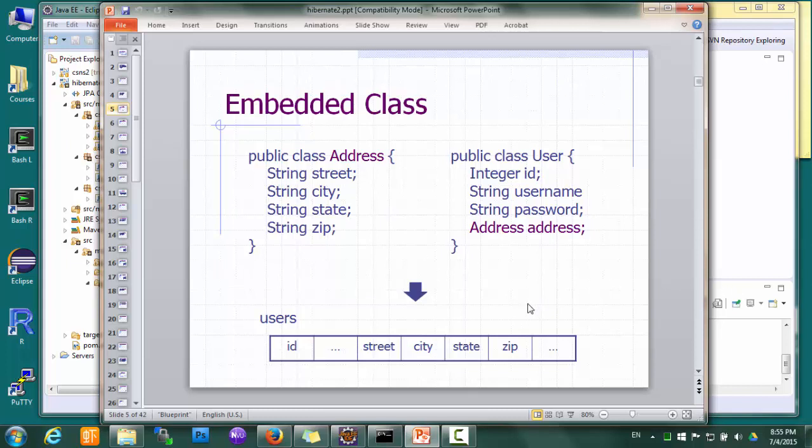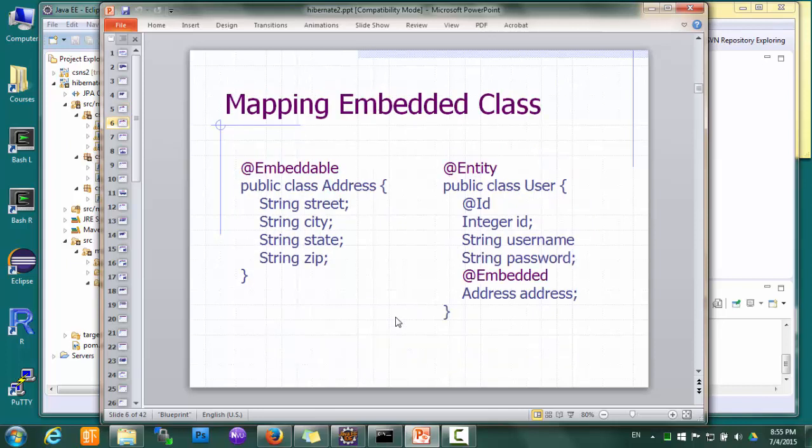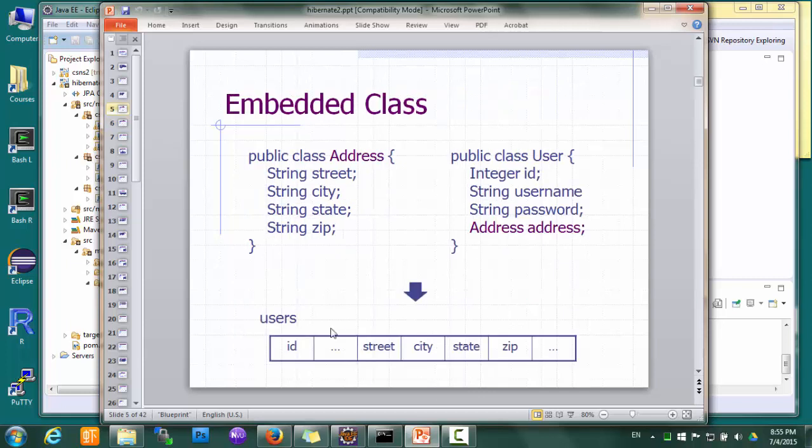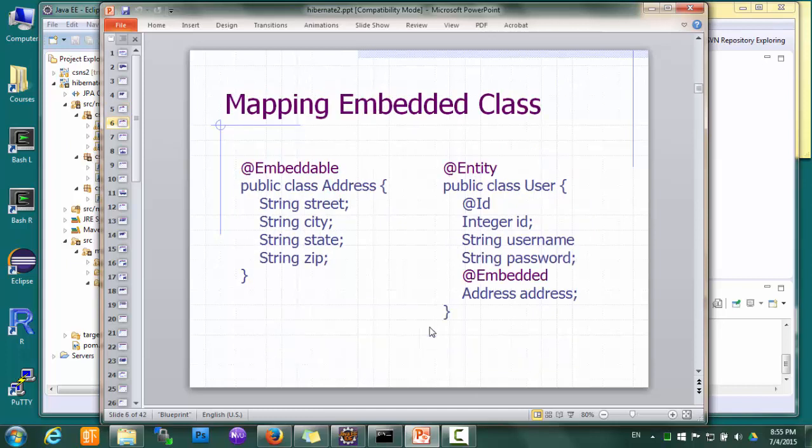However, if each user only has one address, in the database, it would be more efficient to store address information in the users table so we can avoid unnecessary joining. In this case, we can annotate the address class as embeddable and the address field in the user class as embedded. The result is that the address class won't have its own table, and all the address columns will be embedded in the users table like this. And this way, both the application designer and the database designer will be happy.